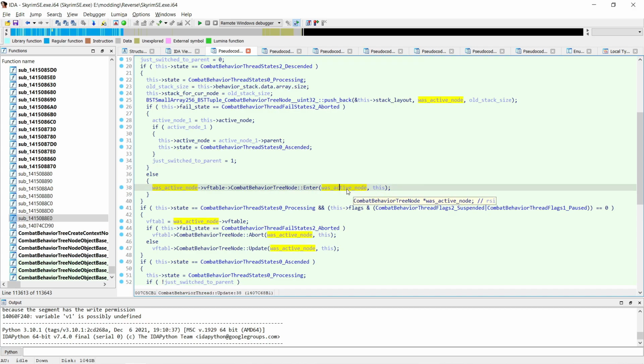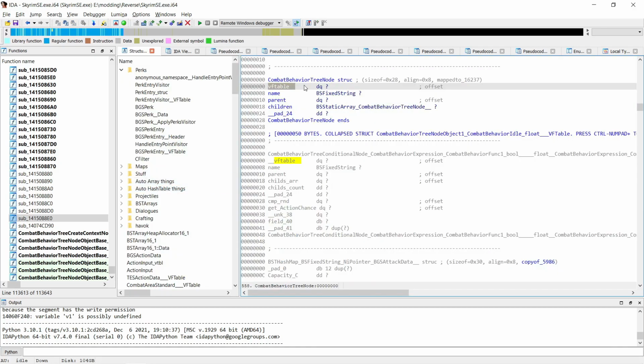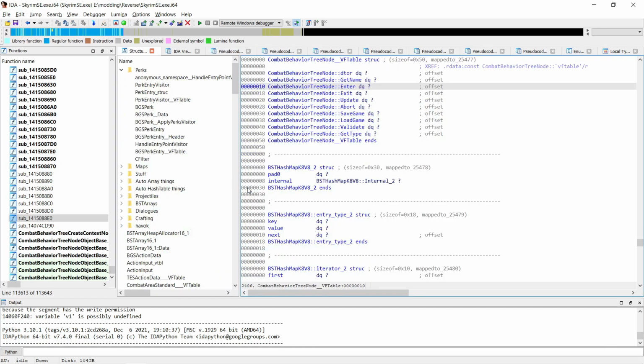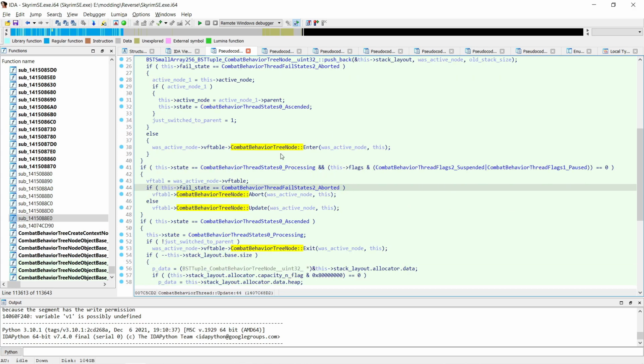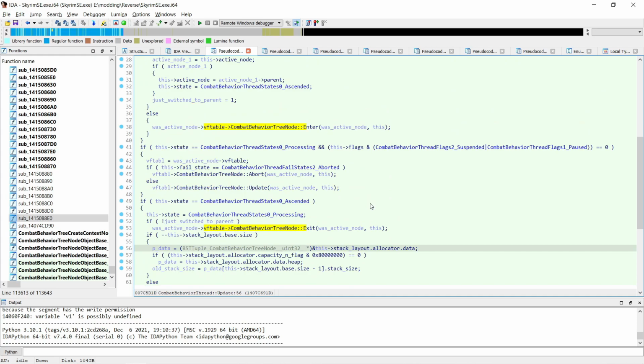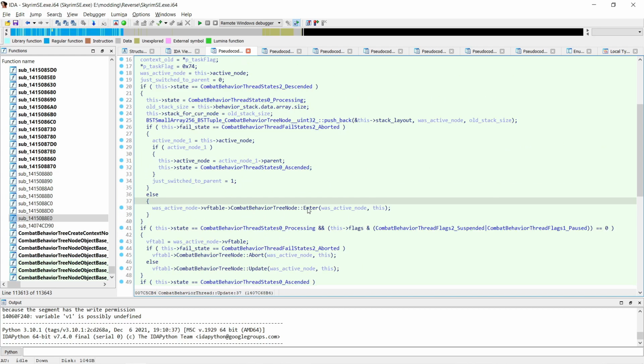There is a polymorphic class node. The first field is a pointer to the table. Here is the table. Here are the function calls. In assembly it looks like this.